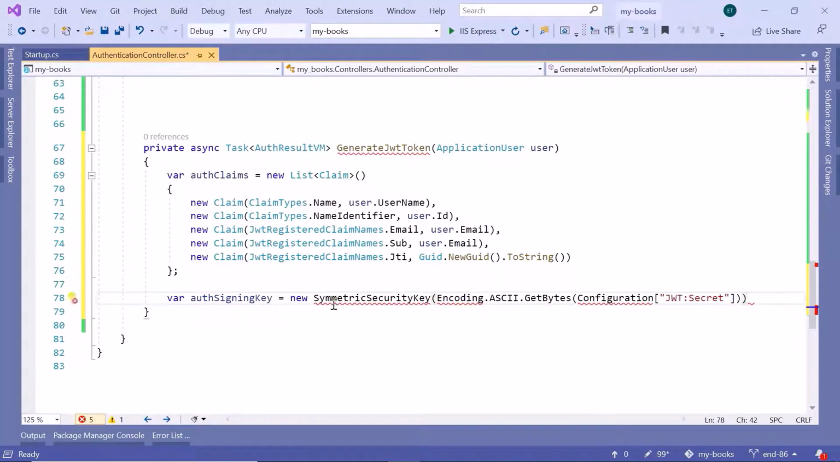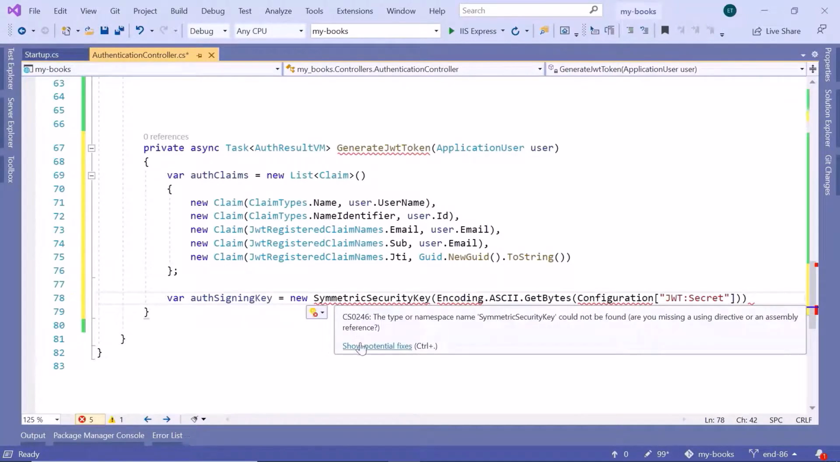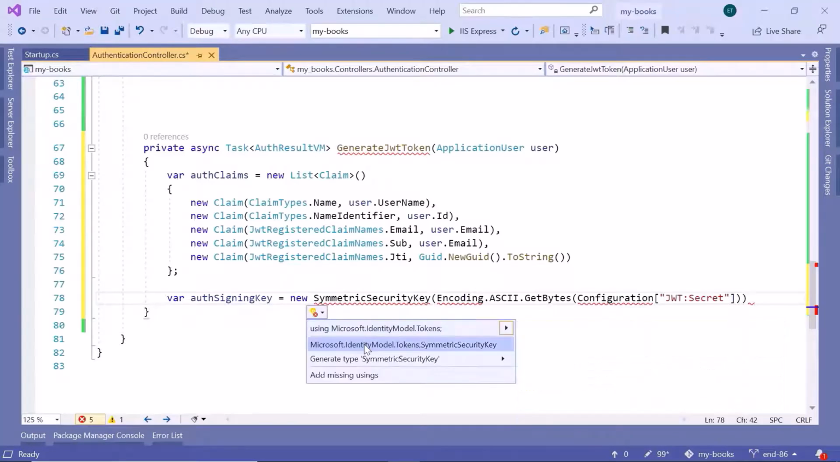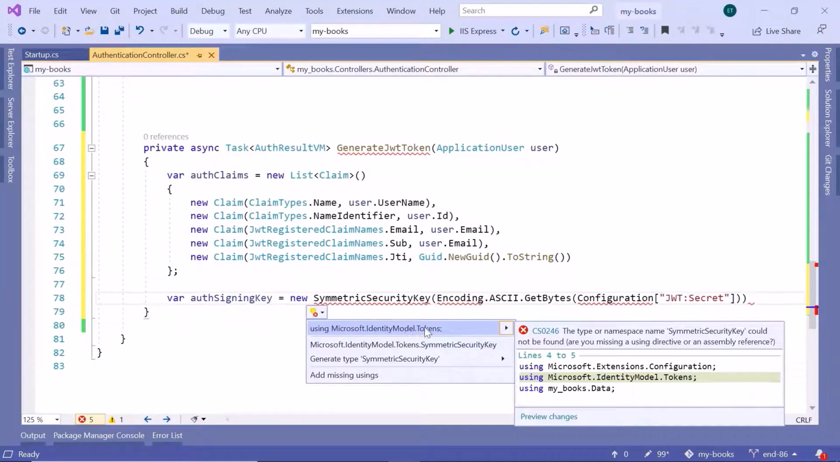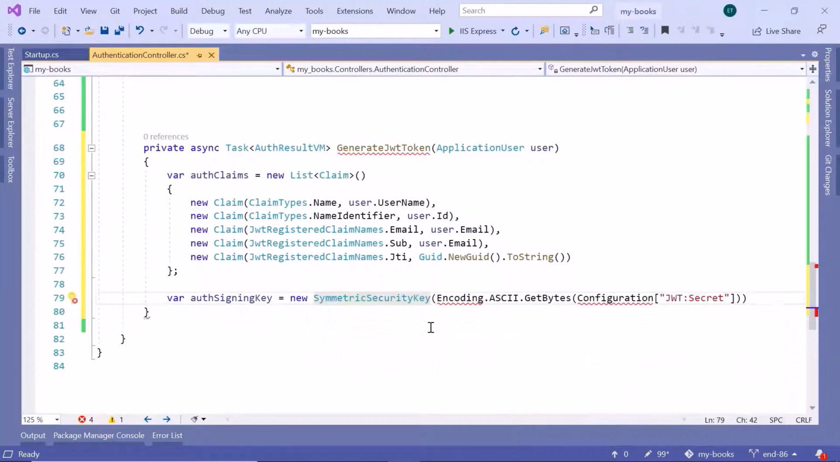Let us import the namespace for the SymmetricSecurityKey, and that is the IdentityModel.Tokens. Then let us also import the encoding, and the encoding is going to be System.Text. The configuration in here is the _configuration because we injected that in the previous part, and that's it. Now let us create the token.